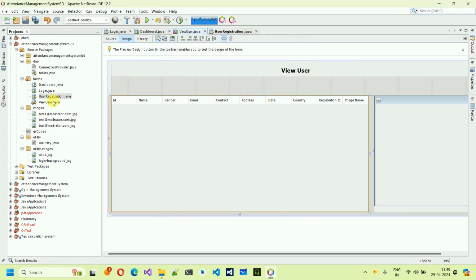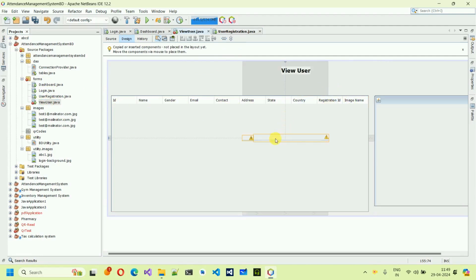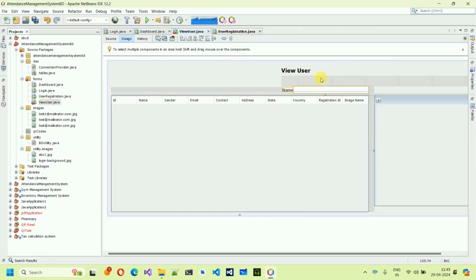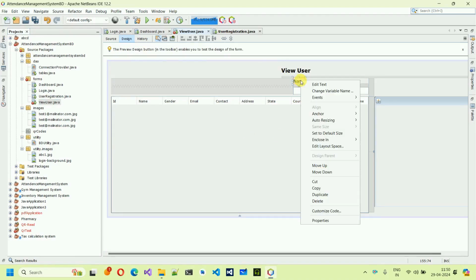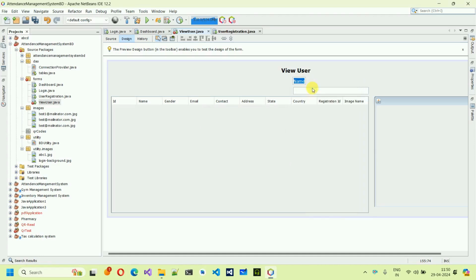Next thing we have to do is go to user registration, and I'm going to copy one text field. Copy these two, move to view user and paste it over here. Let me quickly move it over here. This is the search field. Let me quickly change the name for this one. Change variable name, not variable name, edit text to search.